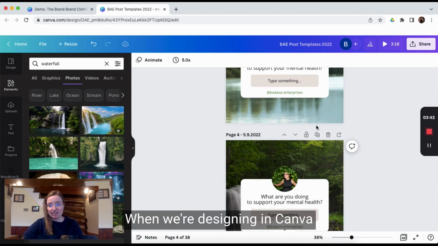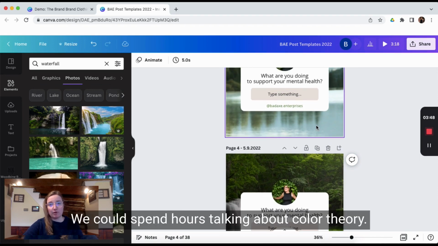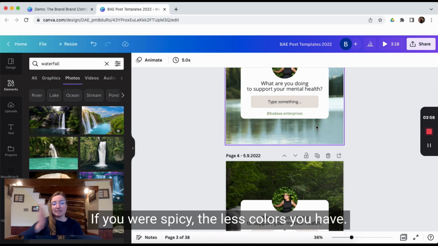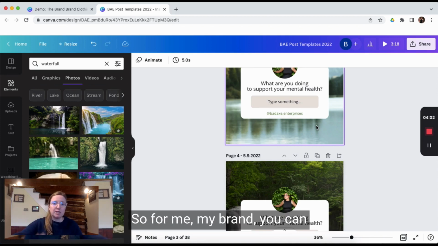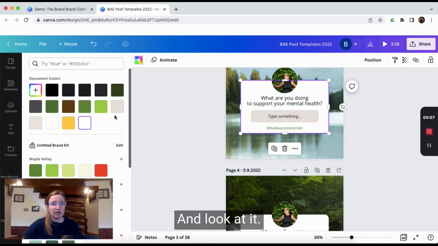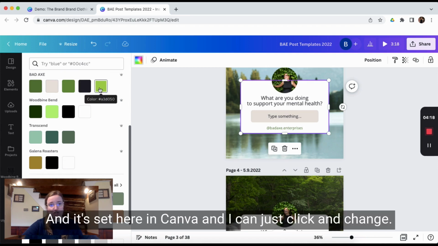Next up, when we're designing in Canva and making things recognizable, pick colors. We could spend hours talking about color theory. Good rule of thumb, 3 to 5. Less if you're spicy. The fewer colors you have, the better, almost to a degree. So for my brand, you can see, actually, we'll go in here and look at it. You'll see some of my past clients' color schemes as well. But here, this is my color scheme. And I've just uploaded it and automated it. And it's set here in Canva, and I can just click and change.